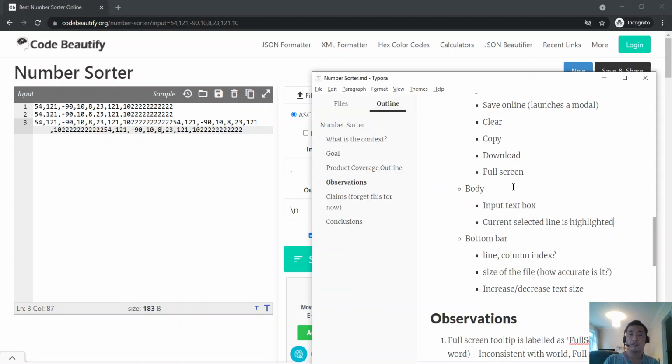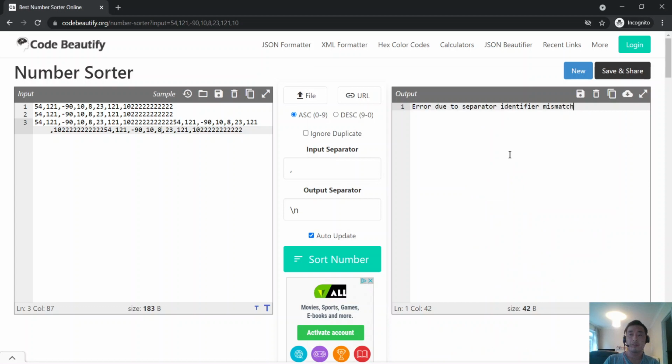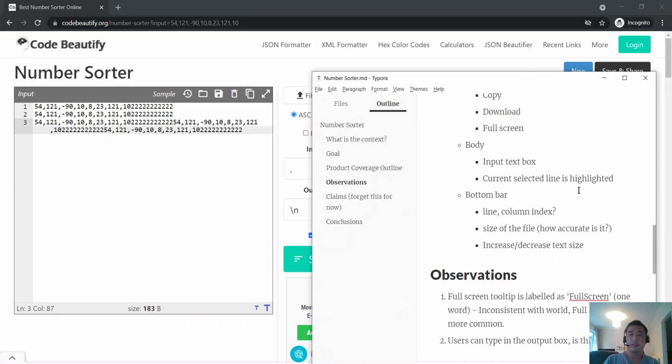Current selected line is also highlighted. Input text box as well. See observation 2.